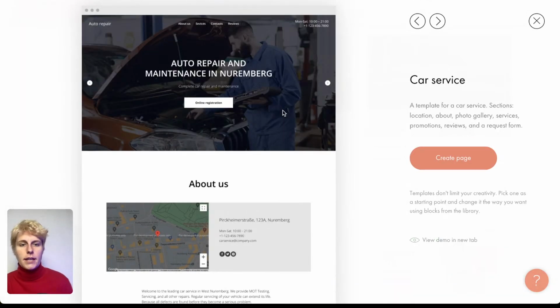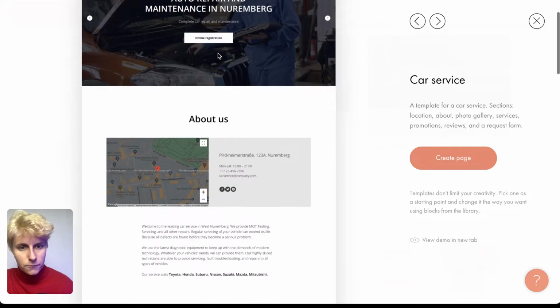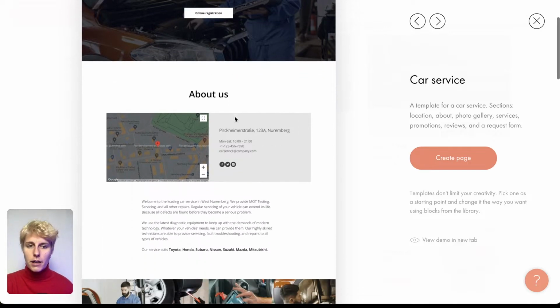So for example, here, let's see, we have a hero section with a call to action button, right? And then we have a little gallery in the background and a menu on top. Very good. Then a section about us with a map. So in case you're doing something digital and you don't need any map, you can just ignore it, or you can always delete this block. All the templates consist of blocks, just like any Tilda made page, right?